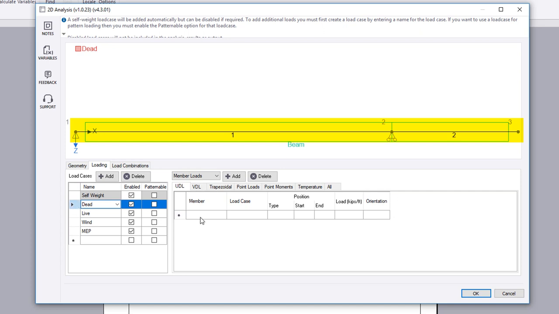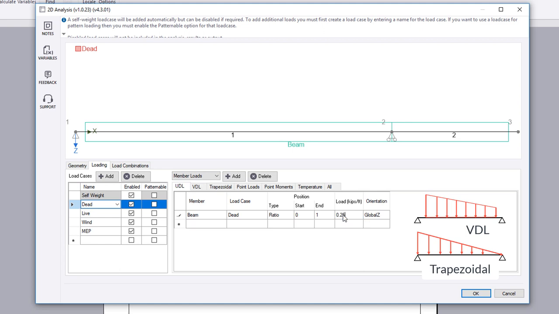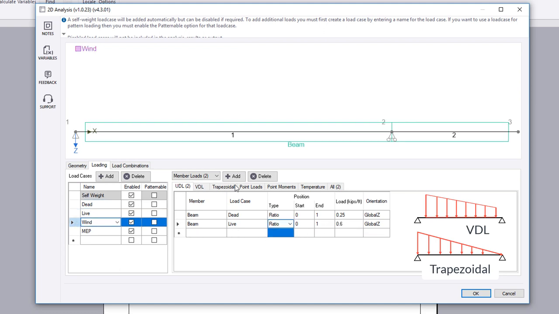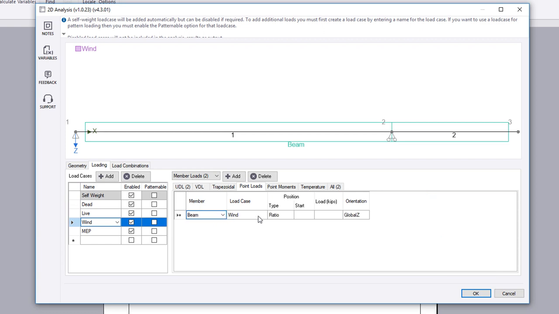When applying loads, we can place them on the member, and this looks at the entire beam as one regardless of spans. We can place them on elements, so each span between the nodes is considered an element, or we can place them on the nodes. Select the appropriate load type. Note that VDL is for a variable distributed load, where the load starts at one value and goes up or down to another value that's not equal to zero. The trapezoidal load starts at some value and always goes down to zero.